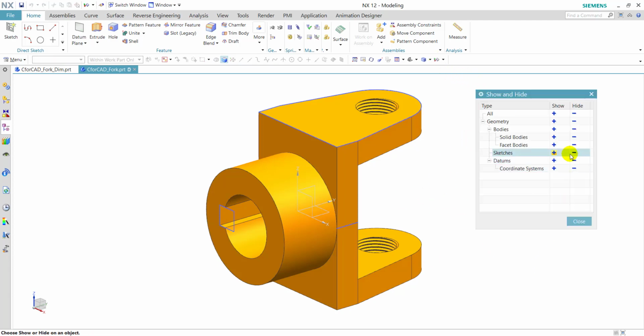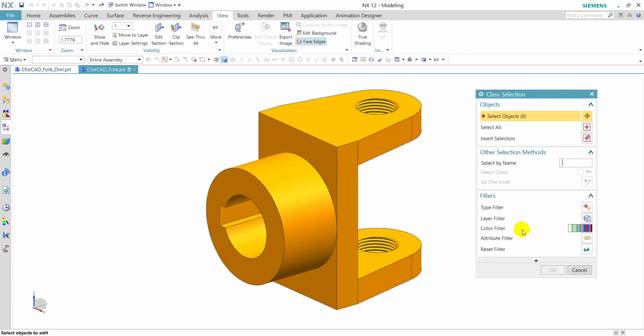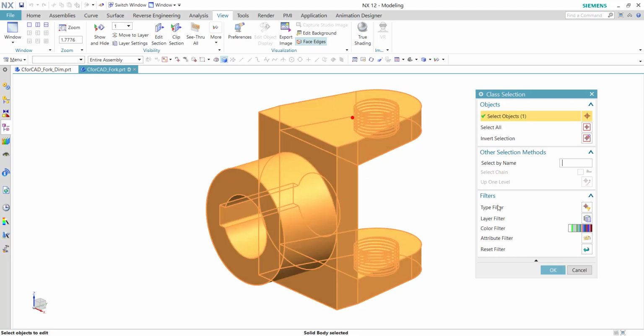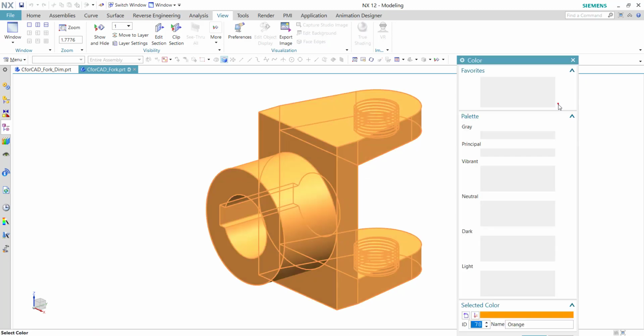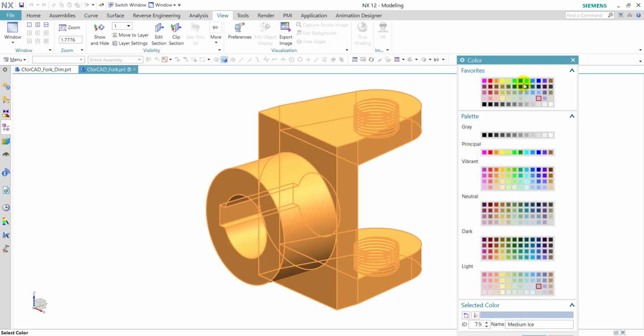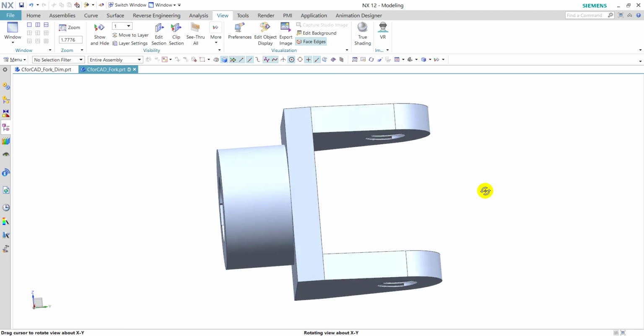Now we will hide the sketches and planes and change the object color. Select the object, go to color, here we select this color, click on OK. So the object looks like this.